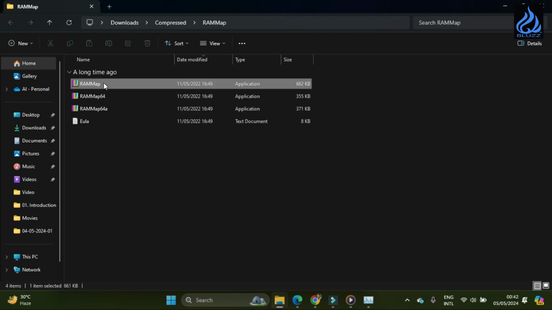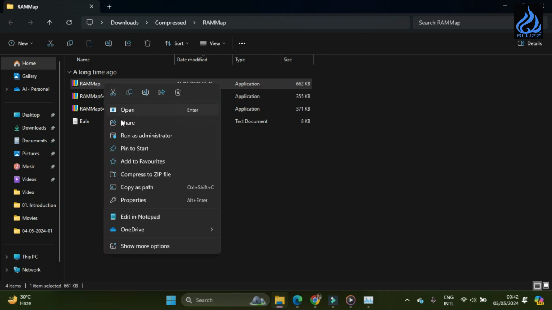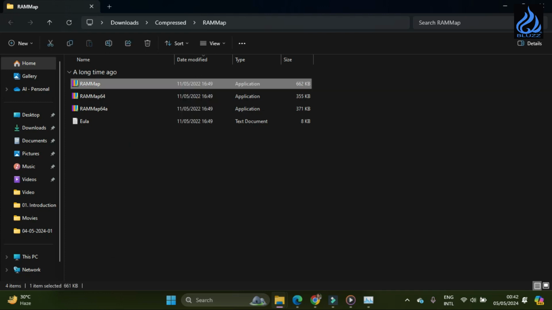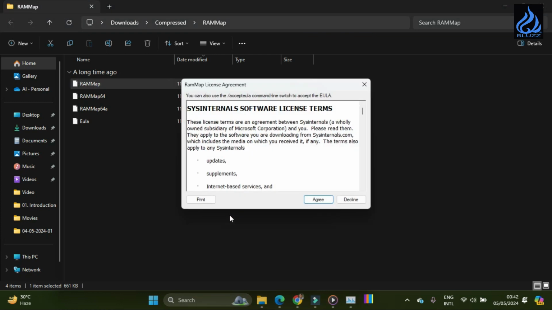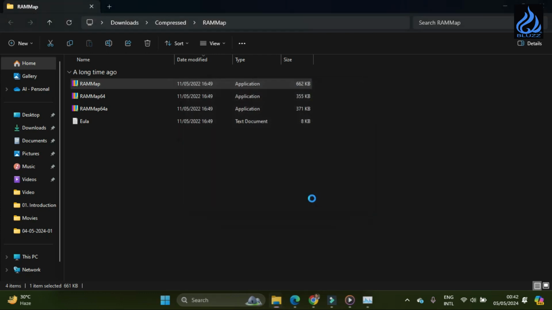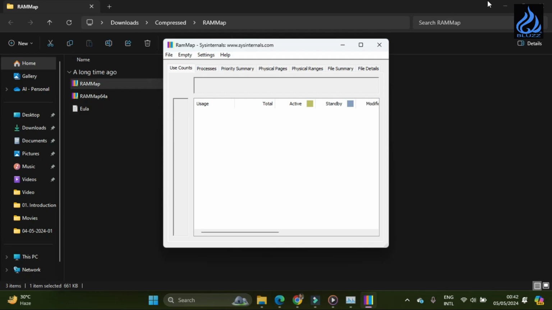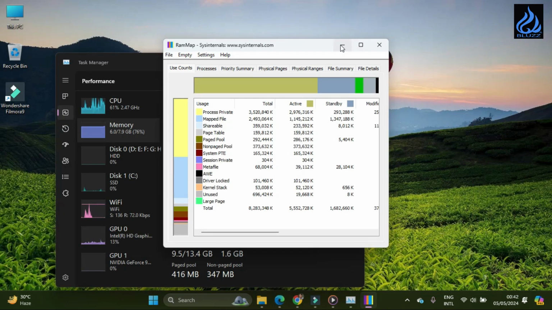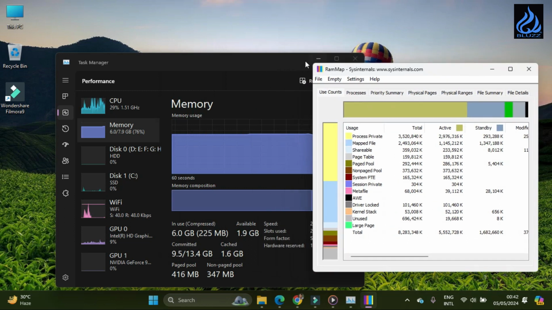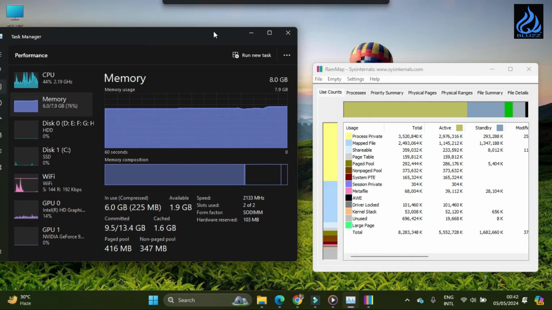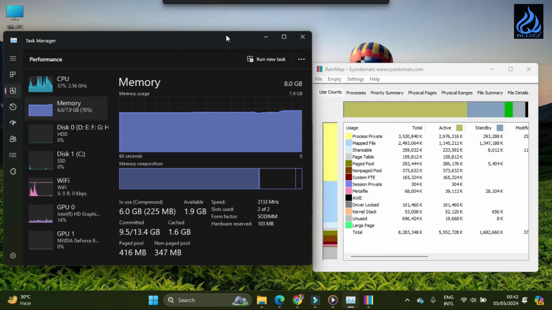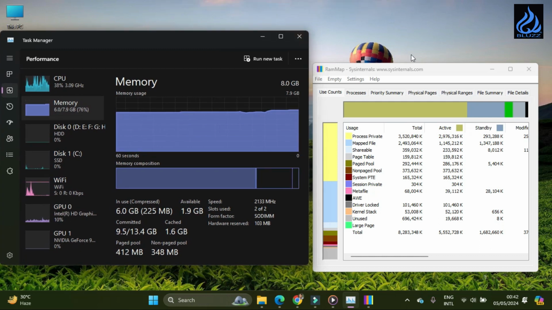Once you get it, you need to right-click on it and click on Run as administrator. Then you have to click on Agree, and a small box will now come up. Alright? So now what I am doing here, I'm dragging this cache memory on the left-hand side, and this application of RAM Map on the right-hand side, so that I can show you what kind of difference it makes.